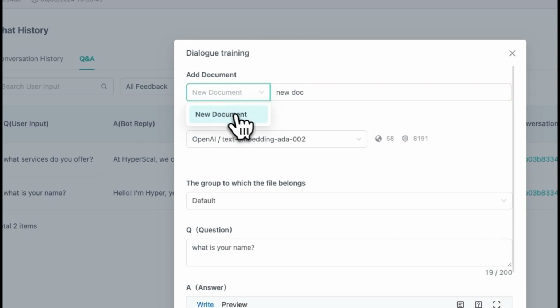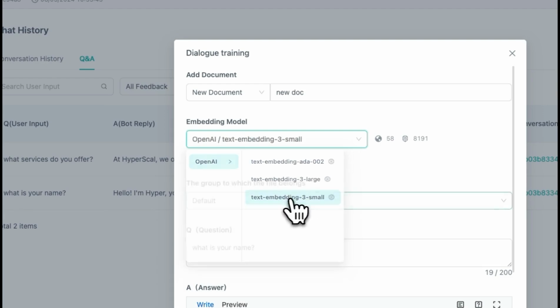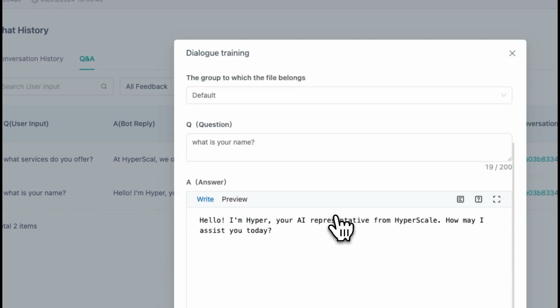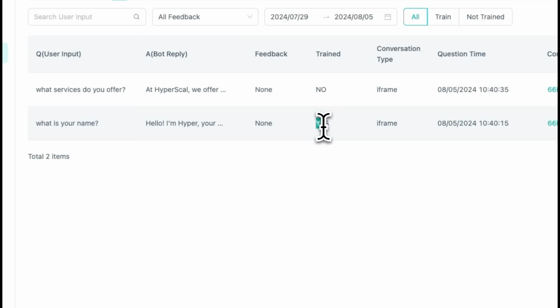We also need to provide a name for a new document. So this will basically create a new document for us. We're going to use the text embedding in this case. Again, click OK. And then you can see that it actually used that information to train the model again.